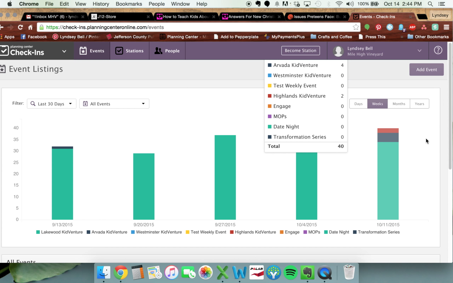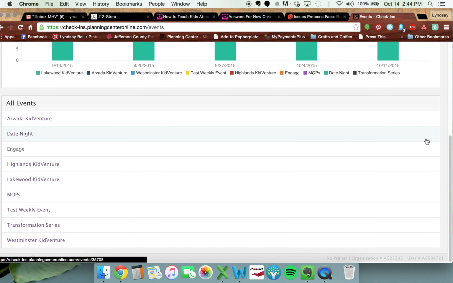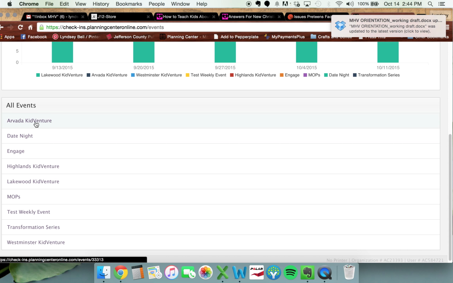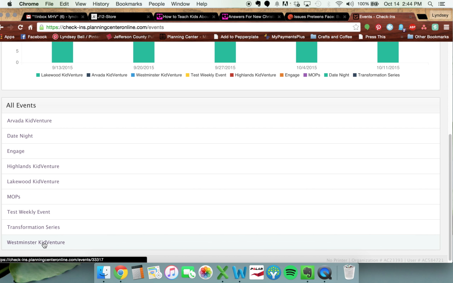So back to this. This is just a graph that overviews and shows you everything, and down here is a list of all the different events. Date nights will show all of our random ones. Engage is the youth. Anything that's Kid Venture is our Sunday morning program: Arvada, Highlands, Lakewood, Westminster, and as we launch more hubs, we'll add them in.